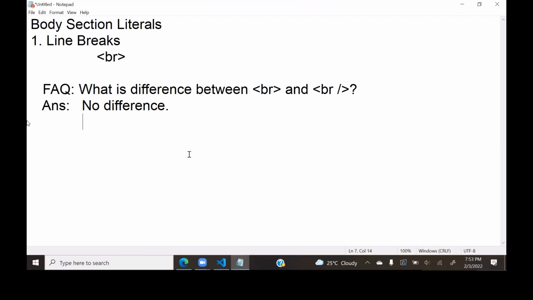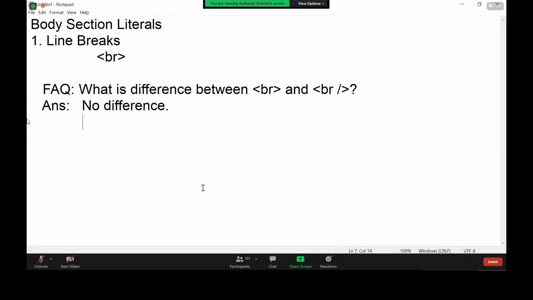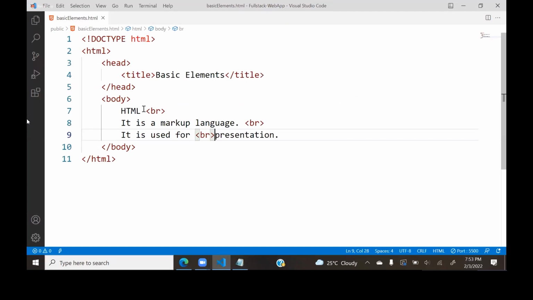And when you write that BR, sometimes the editor thinks that you are missing an end tag, because the editor we are using is Visual Studio Code. It is not an official editor of HTML. That means don't think that whatever Visual Studio Code provides is correct.